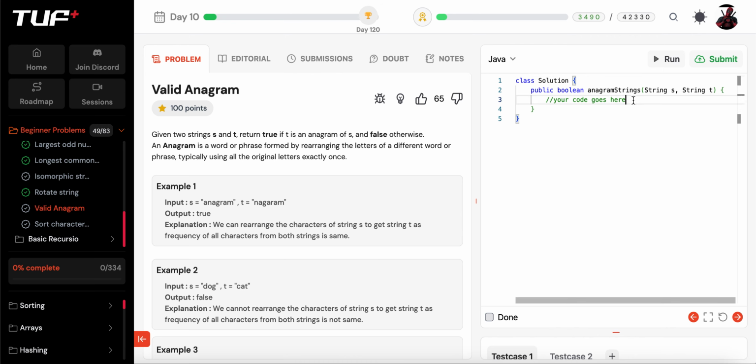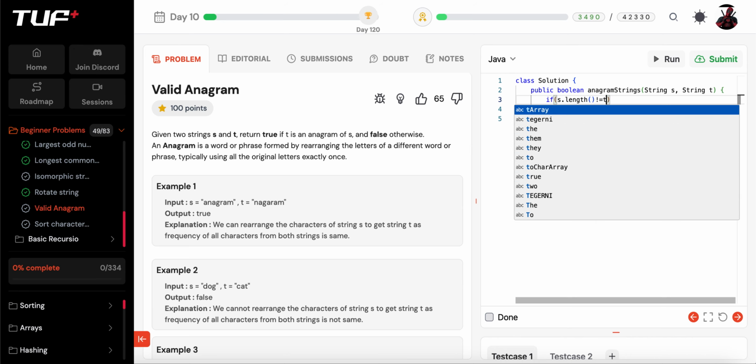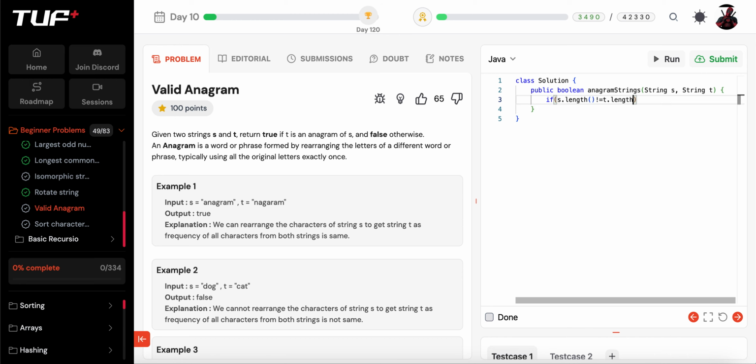So, we'll first write the base conditions here. That is, both the string lengths should be equal. So first, let's write the base condition. That is, if our s dot length is not equal to t dot length, then I will return false.